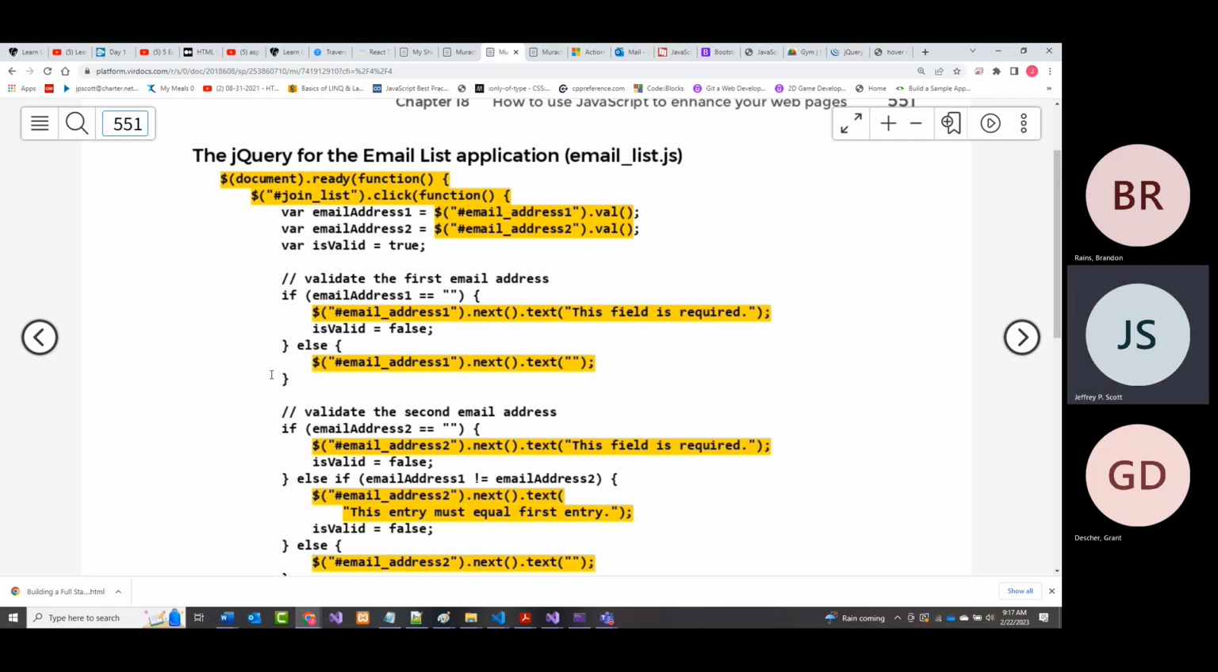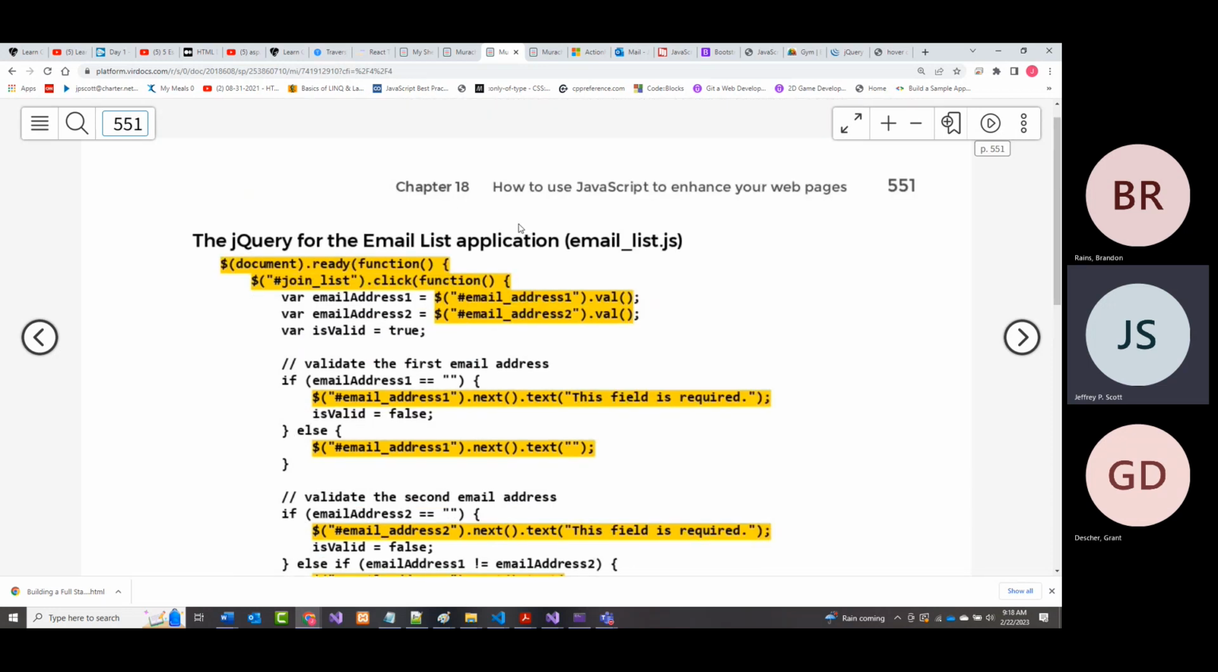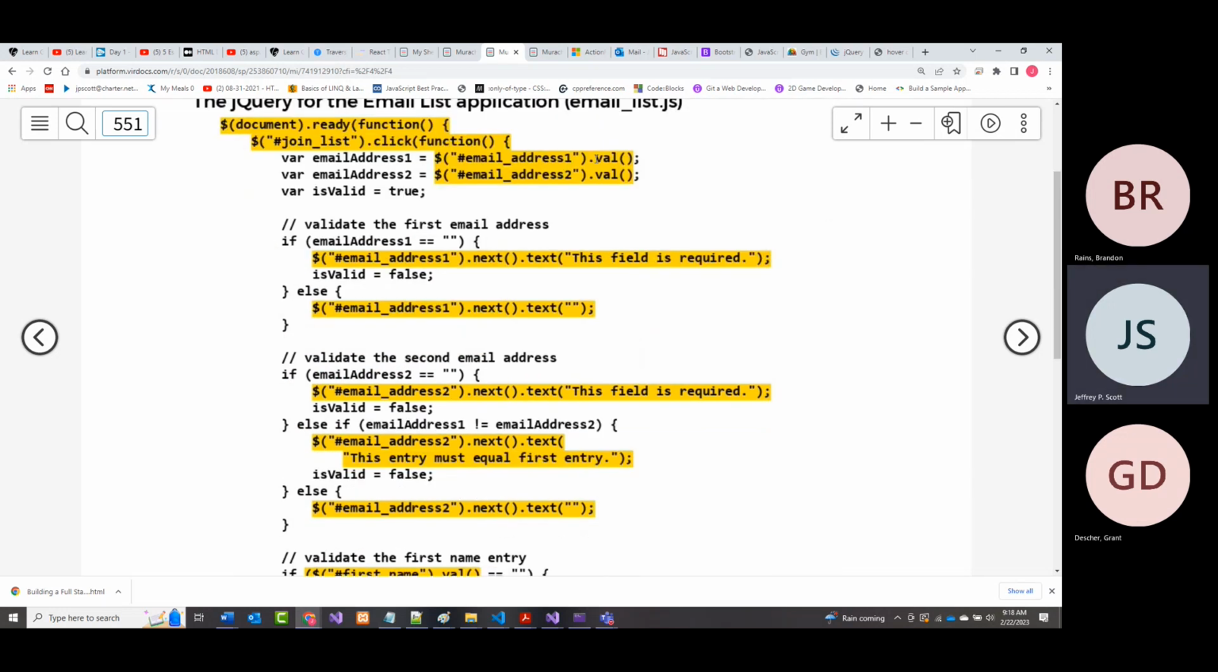And when you look at it, it's doing the same thing that we did before we added the jQuery. The syntax is different. Here we're using, again, the $, just like we did before, but this $ is now kind of short for jQuery. We're saying we want the value of whatever was put into that first text box, then the value of whatever was put in that second text box. Then we have var isValid equal true.